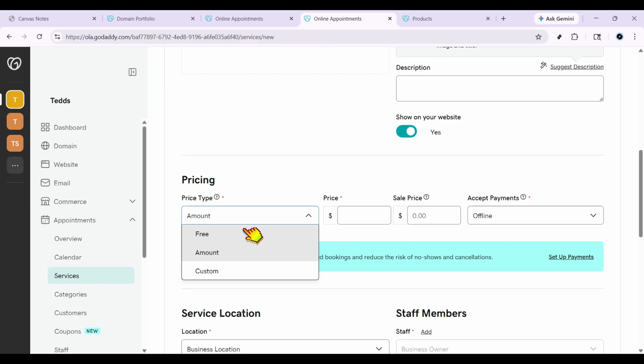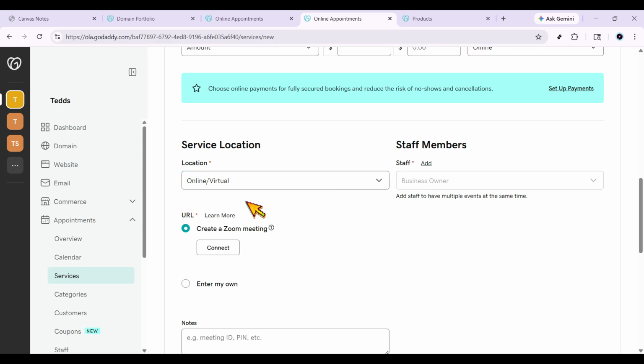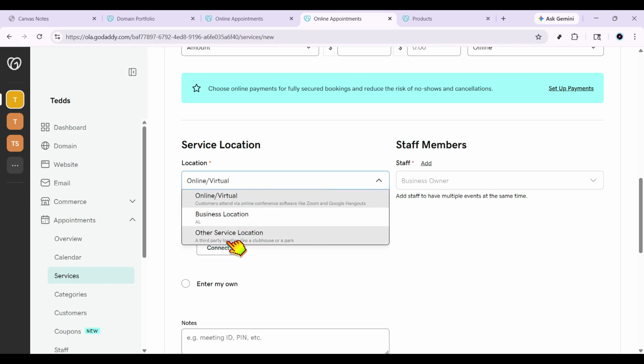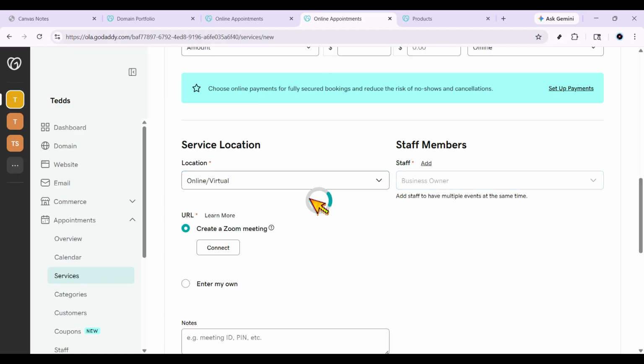Next, set the location for the service. You can make it in person if clients will meet you physically, phone if it's a call, or virtual if you're using an integration like Zoom. This is especially useful if you offer consultations or coaching sessions online.